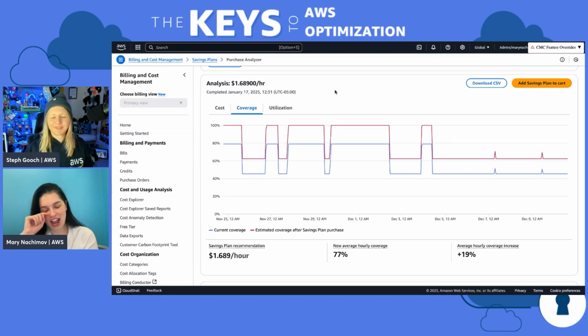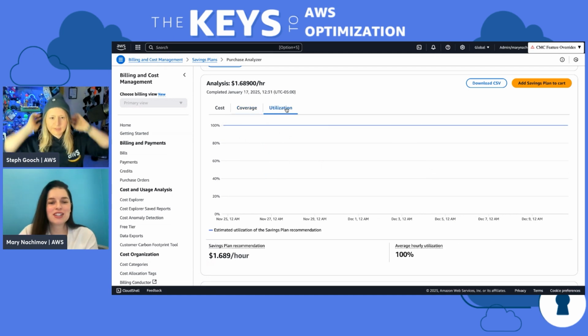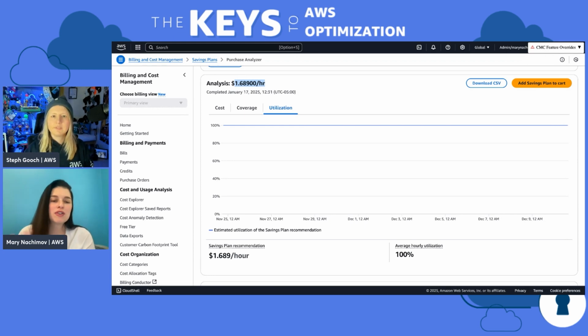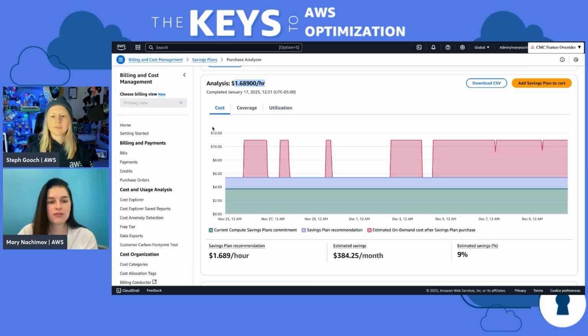Right. And the last one we have here is the utilization of the purchase. As you can see, it's going to be 100% utilized. So if you buy this purchase, it's going to be always utilized. There's no point during this look back period where we turn everything off or it's unused. It's always going to be used. But there are different cases where sometimes the usage will drop. Again, it depends on the historical data that we have and, as you said, the elasticity of the environment.